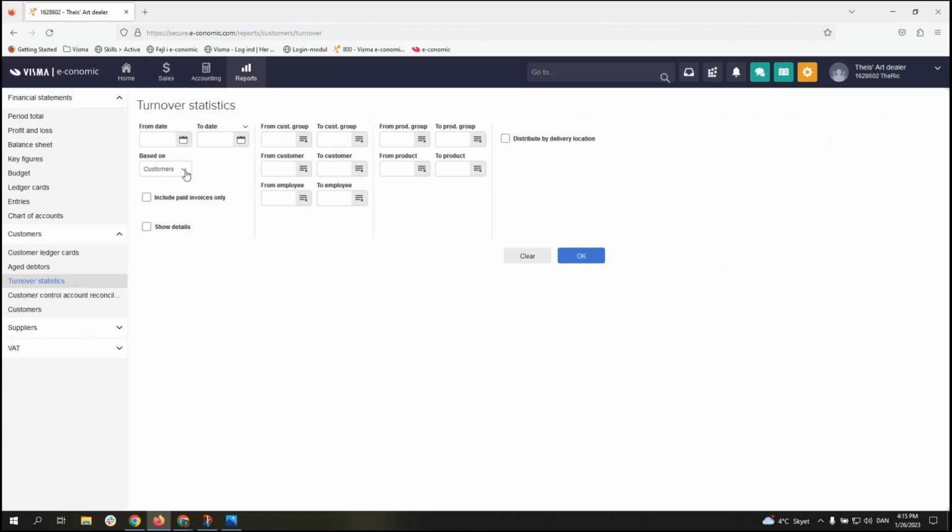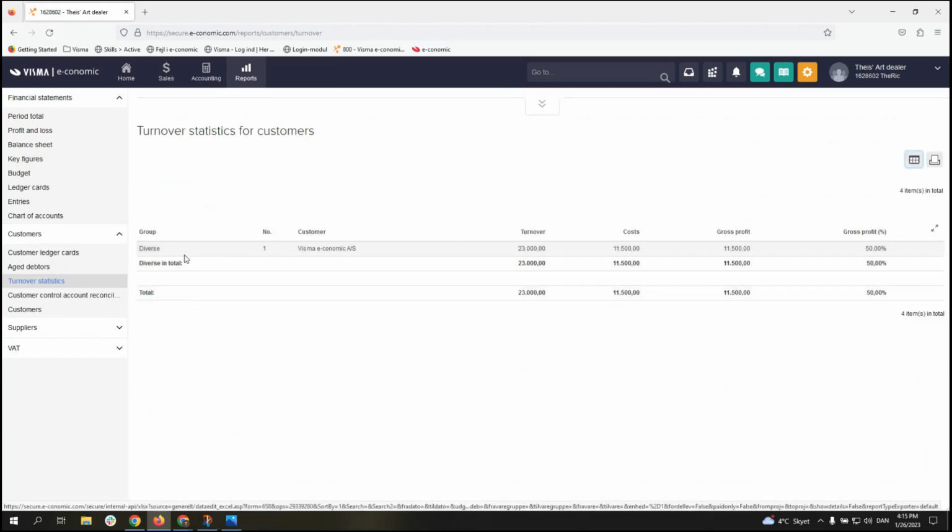So we have three options here. We have either to draw the report based on customers, based on products, or if we have, let's say, salesmen or saleswomen, we can choose the employees and see exactly how much a salesman has turned over on invoices. In my case, I will start on the customer. When I press OK, I can see all of my customers right here.